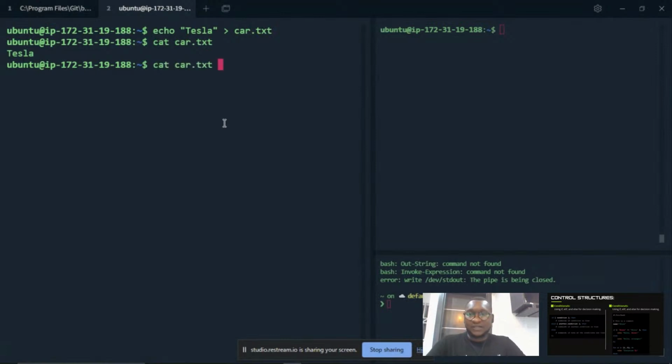So if I now want to append, I know why I'm doing this, just so you have a foundation that will get to something a bit more advanced. For those who are new, I'm using an Ubuntu system.